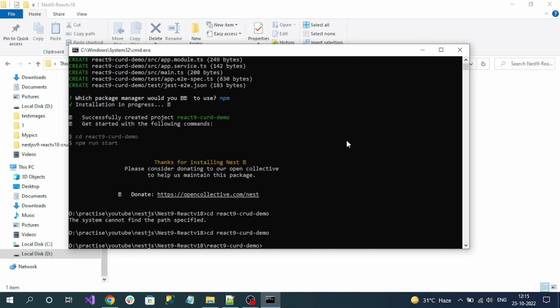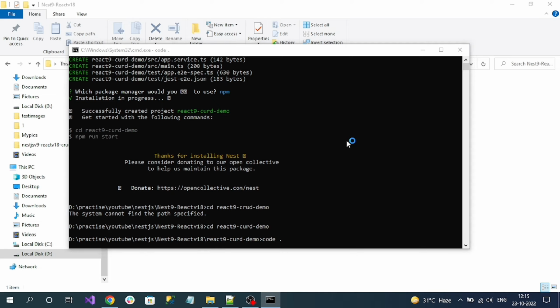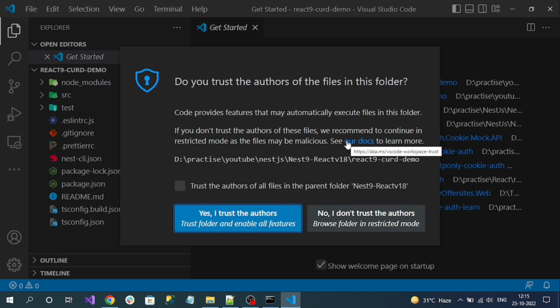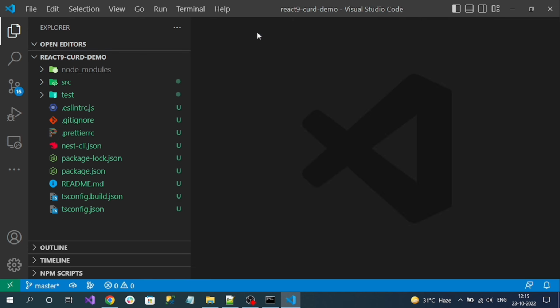Okay, now to open this project within the Visual Studio Code Editor, simply enter this command: code space dot, and enter. See, like this, it will open in the Visual Studio Code Editor. Okay, let's understand a few important existing files inside of it.